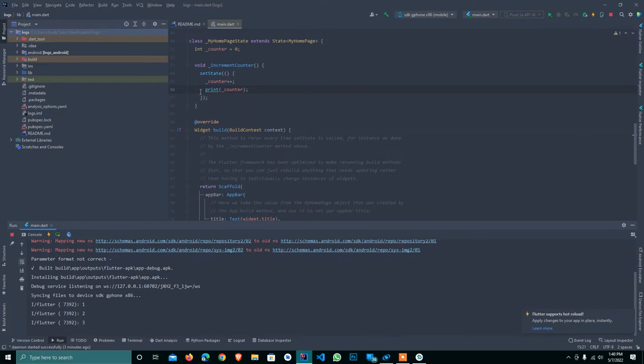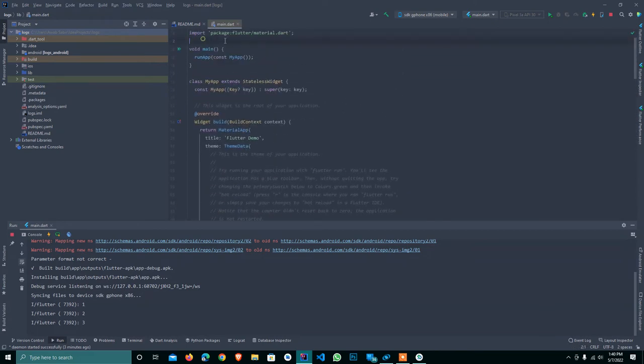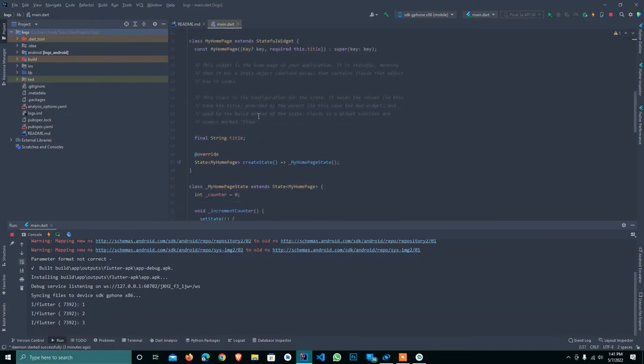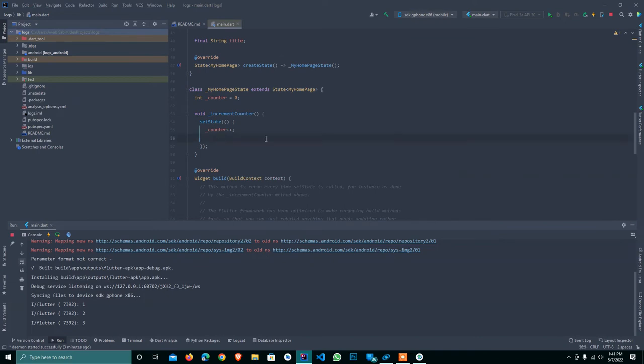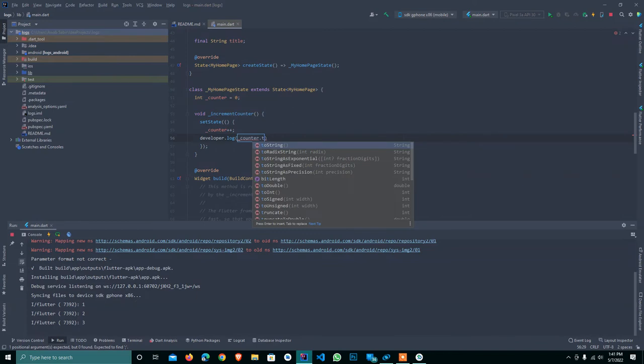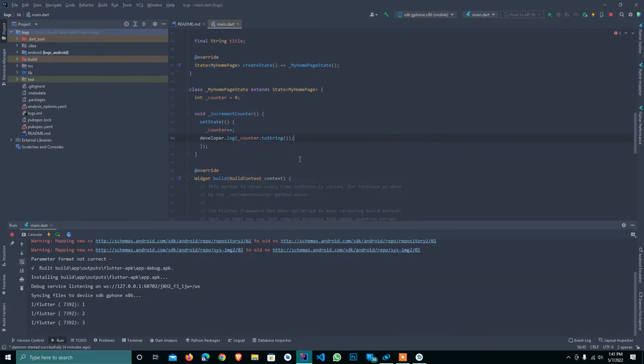This thing makes a little bit of a problem and makes the application heavier. So instead of this, if you work professionally, first of all we'll use import dart:developer as developer. And here you can call developer.log and set your counter and convert it to string. It will accept a string.